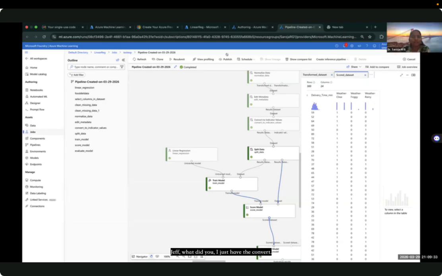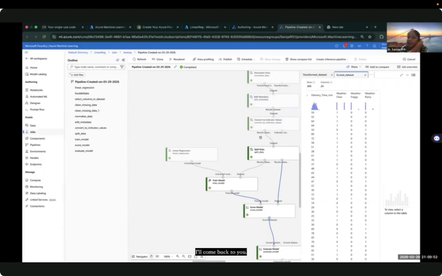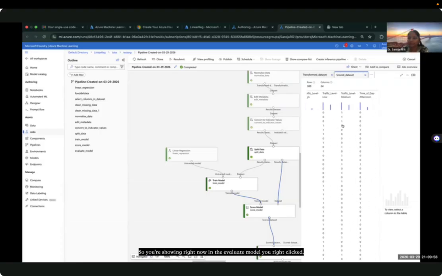Jeff, you have an issue with convert to indicator values, a red X. In the convert to indicator values, if in the edit metadata you have not selected it as categorical explicitly, this will show you an issue. I'll come back to you, give me a second. I will explain this and come back.